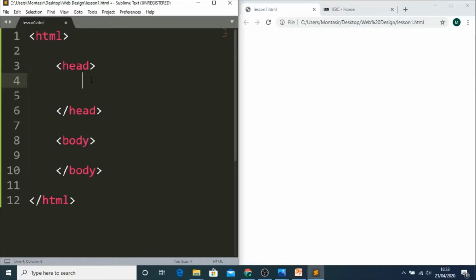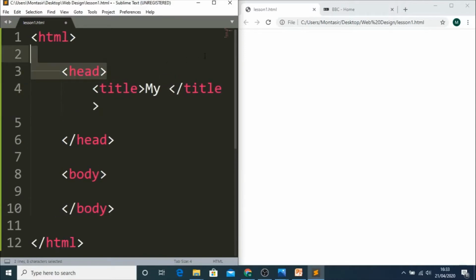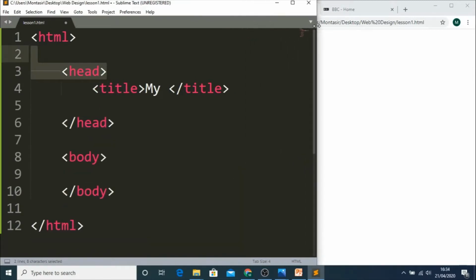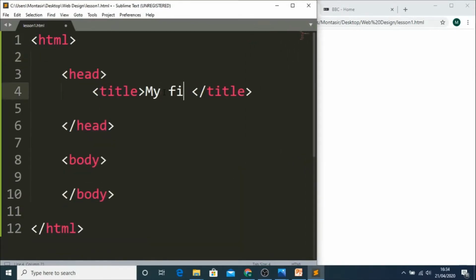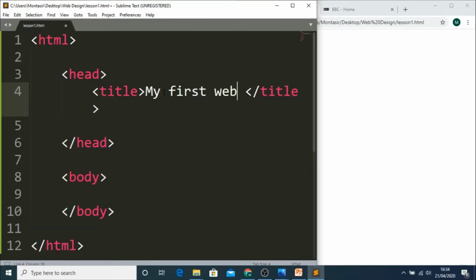How are you going to write the title? We are going to use the same tag, title. Then we'll close it. This is our opening tag, then we'll close our tag. So inside this tag, I'll make this one a little bit bigger so you can see what's going on. My first web. Okay, that's my first web.